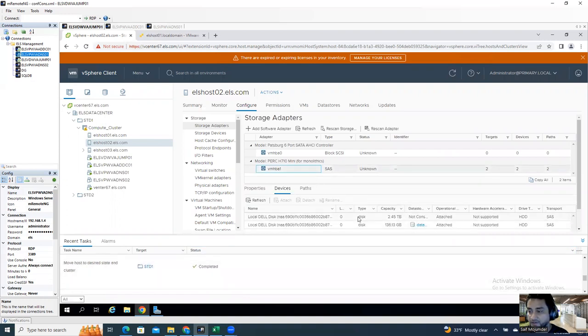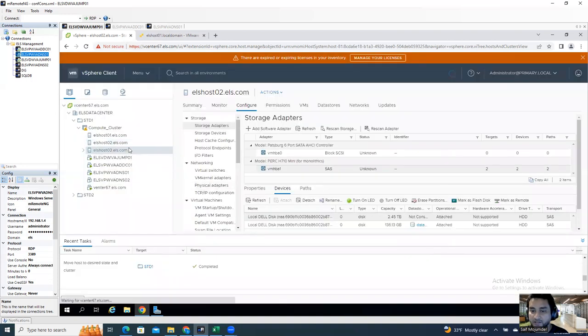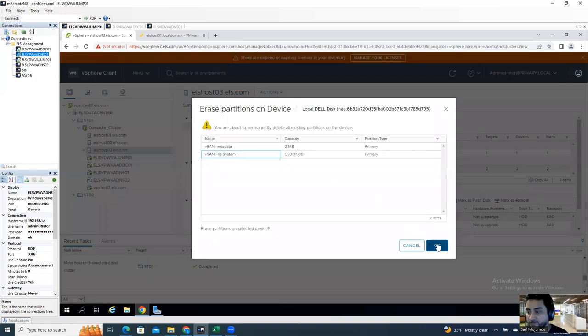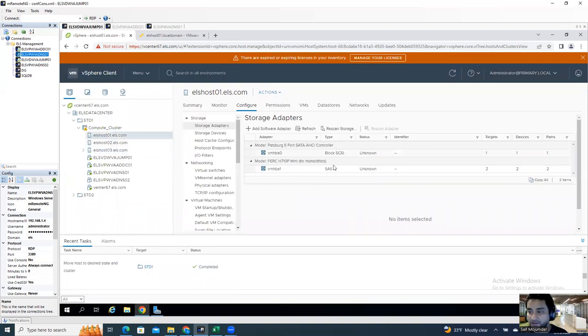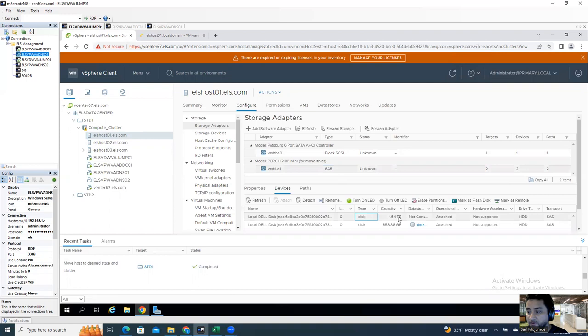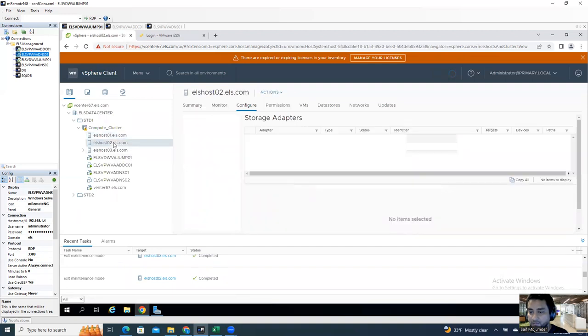Again, let's check it again. Okay, it's clear. And let's check that number three. Maybe that one has also the same thing. Where is? Oh yeah. So okay. And maybe this one has the same thing, because I used it previously for vSAN. Yeah, this one has some problem. All existing partition on this device. So, all right, anyway, I'm going here again.